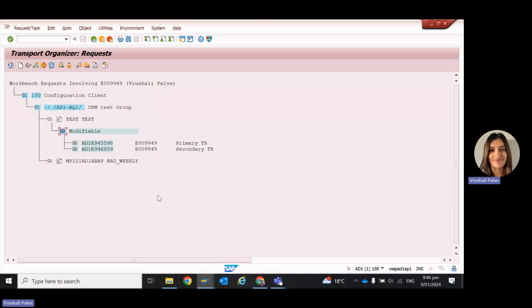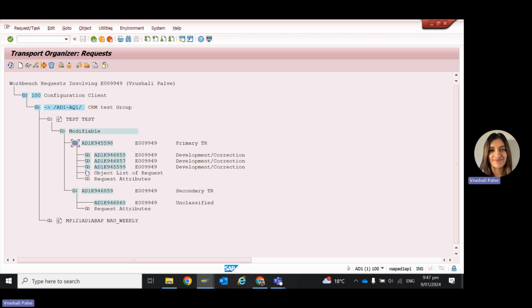So today we are going to see an example of how we can merge two transports, meaning how we can merge the objects of one transport into another transport. Now this is fairly straightforward when the objects contained in both the transports are unique. That means, for example, I have the secondary transport here and the primary transport here.